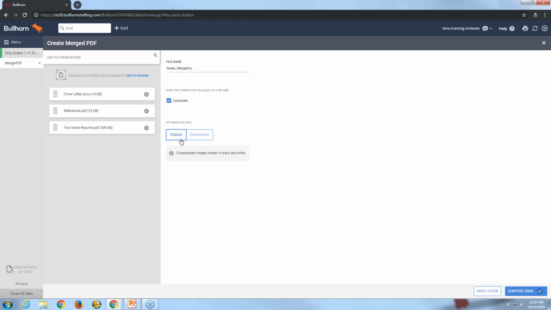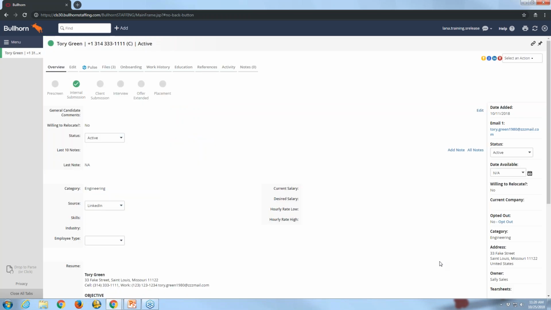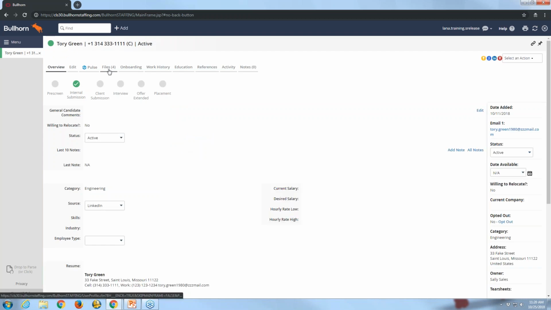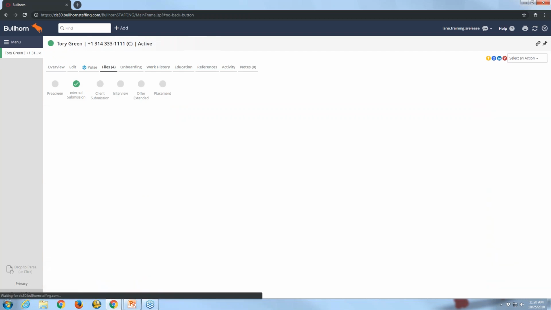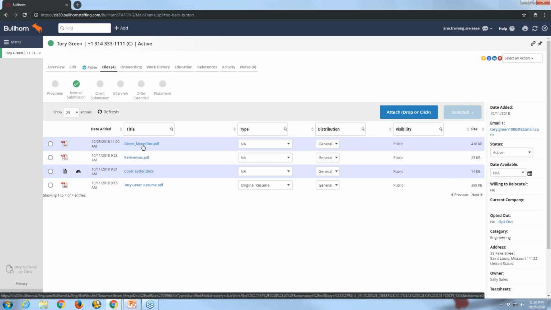I've got it organized the way I want. I'm going to go ahead down in the bottom right-hand corner. I'm just going to go ahead, save, and close it. Now, as soon as I've got that done, I'm back on my candidate's record. I'm going to quickly refresh. I notice in the Files tab, it went from 3 to 4. I go ahead and select on the Files tab, and I just want you to be able to see, there it is. There's my merged document.